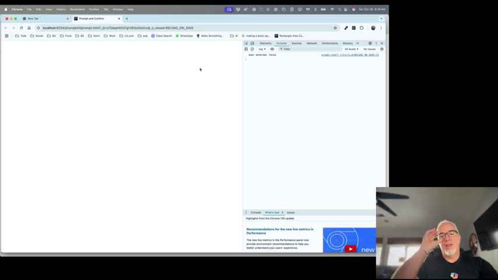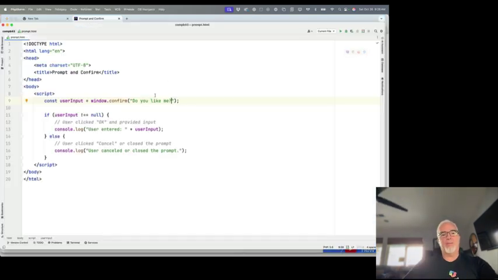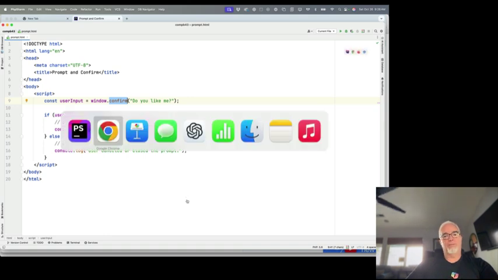Okay, so that comes back with a true or false Boolean value. So that's another way we can do things. So there's prompt, which allows you to enter a text string that comes back as a string, or confirm, which allows you to return either a true or false answer. So those are some other ways that you can get information from users in a very simple way.